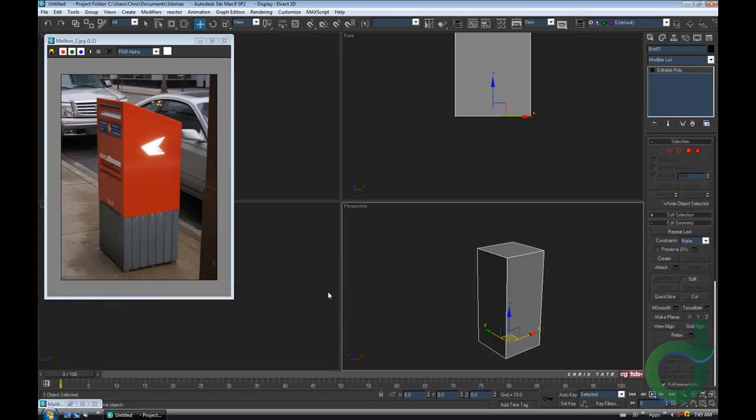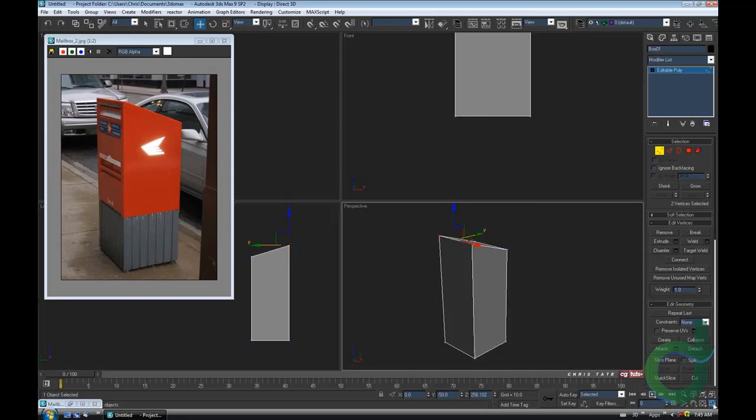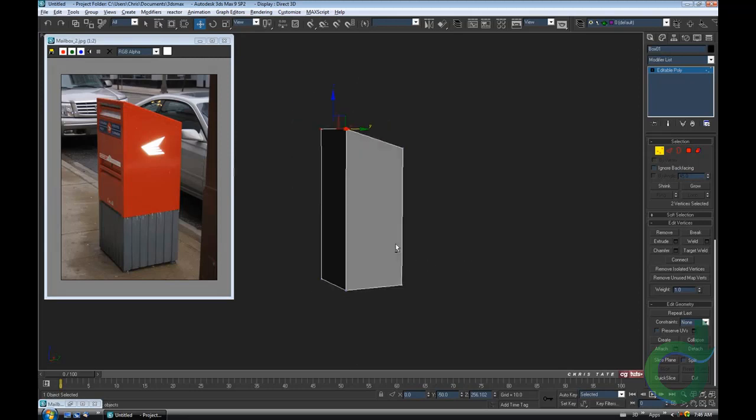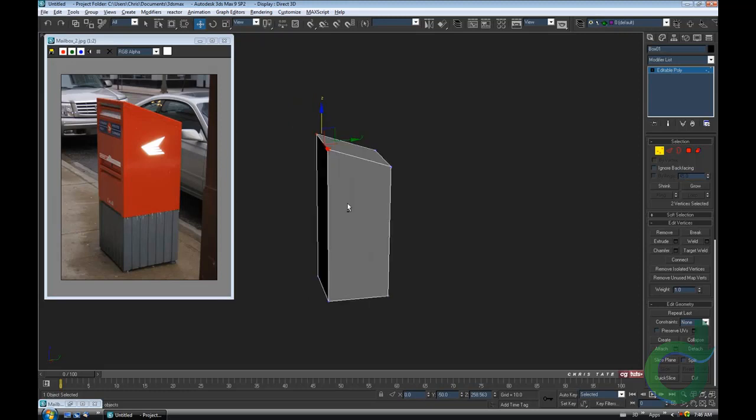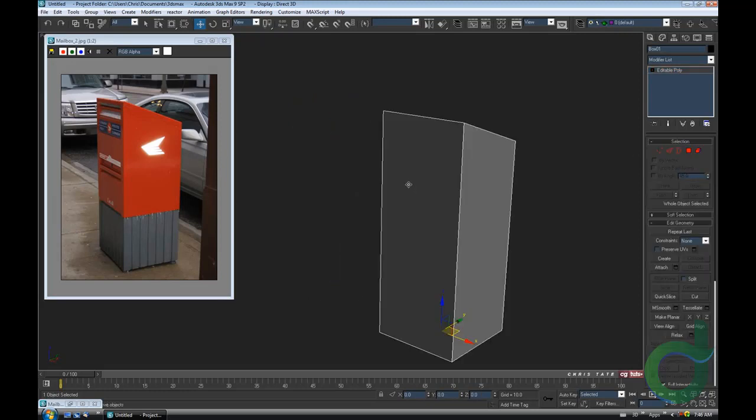Okay, and I'm just going to jump into the left view here and go to vertex, and we just want to get the slanted top here, so let's grab these two verts on the right top corner in the left view and just move them up. Check it on perspective. Alright, just something like that, and we can turn off vertex.